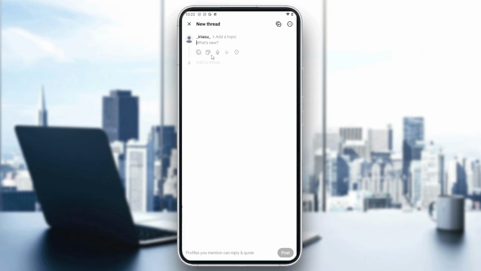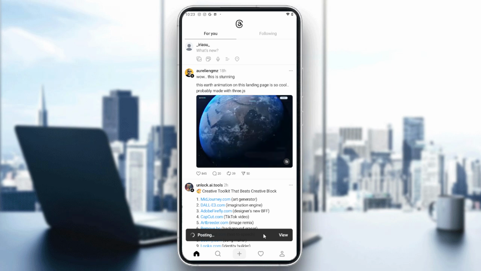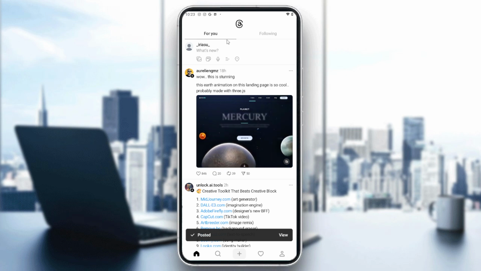And now you will want to start mentioning people, so you can choose anything, and after that you will be able to start adding threads and you can post it. So here I'm just going to have anything post, and by that you will be able to have kind of a group chat that will be used in threads.